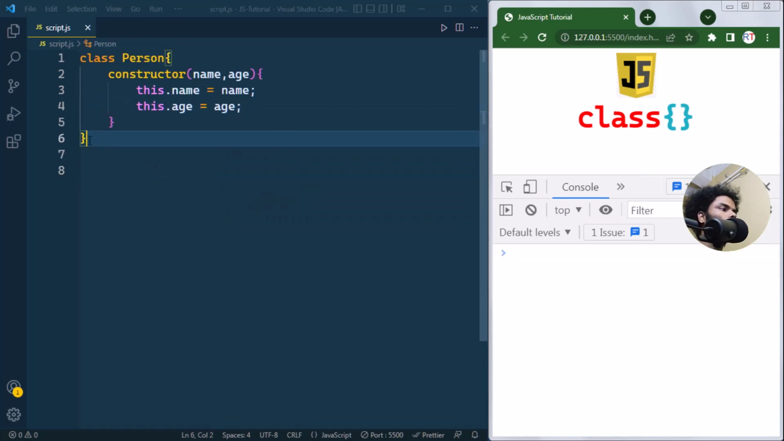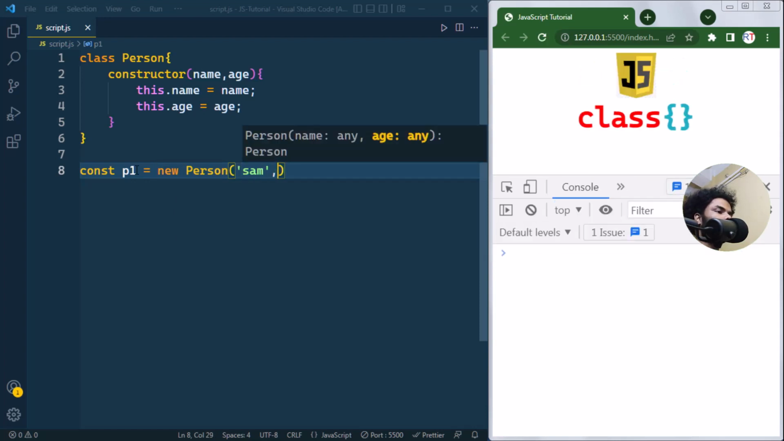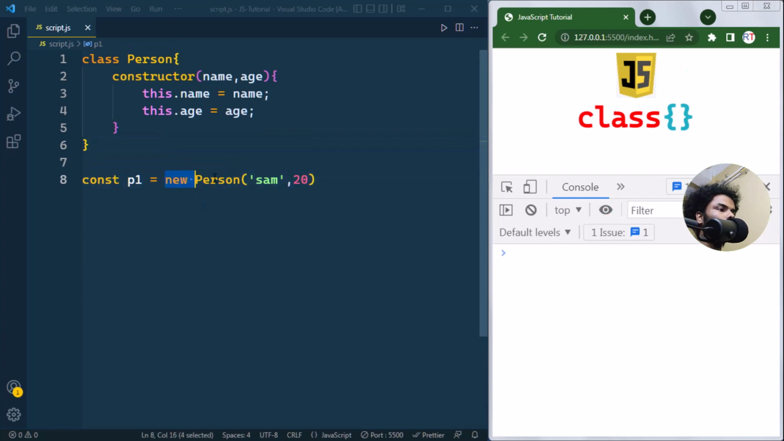And now to create one instance of that person class, we have to write const p1. So p1 is the object, and then we have to write new Person, and here inside we have to pass the name and the age. Whenever we create one new instance of that person by using the new keyword, it automatically calls this constructor function and it passes these two parameters, the name and age, and they will be used to initialize the properties of that person class.